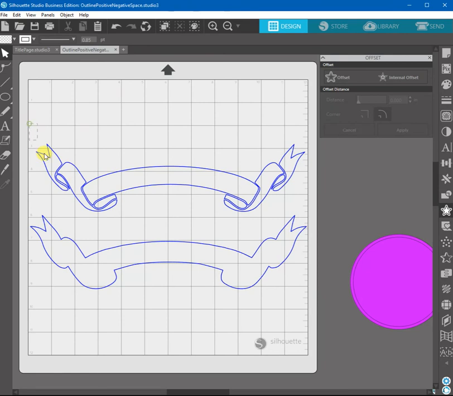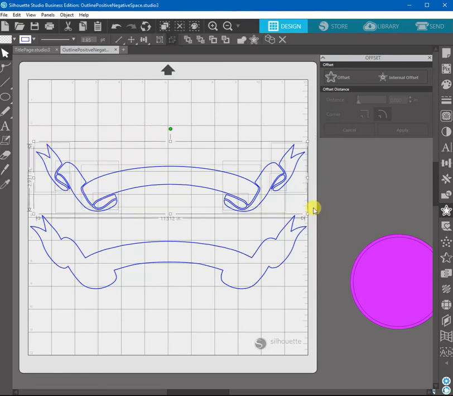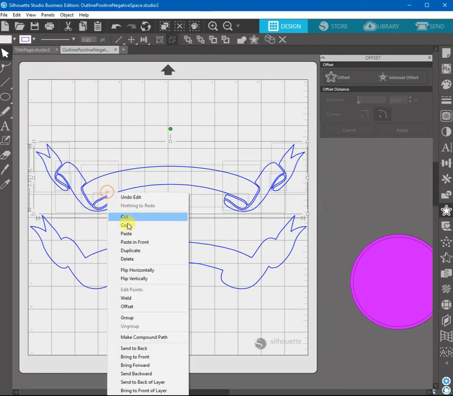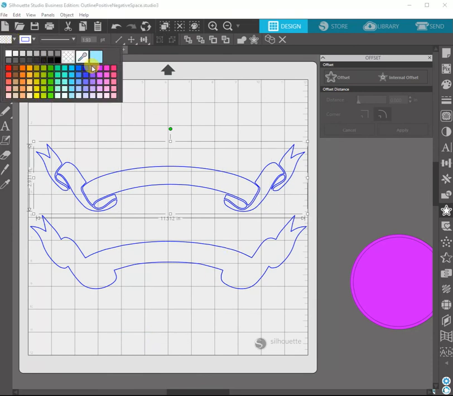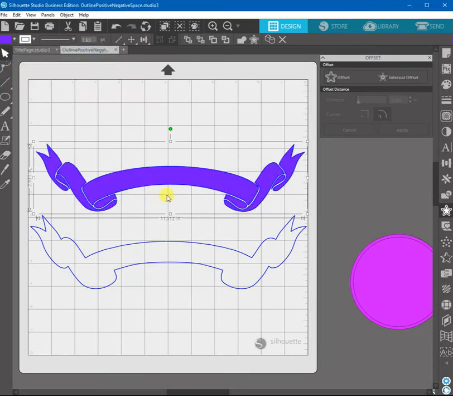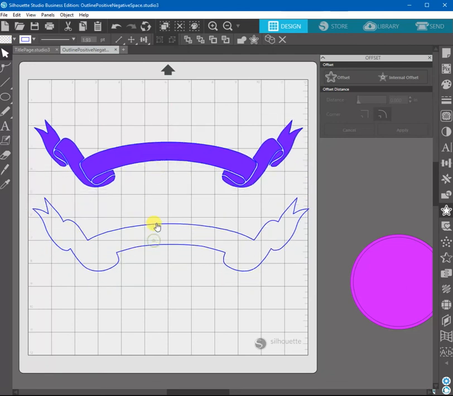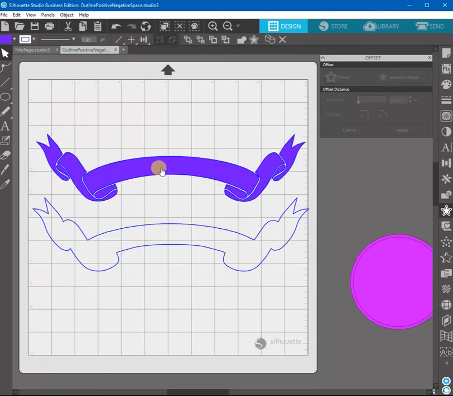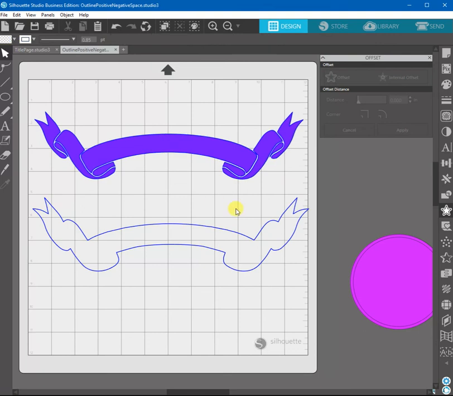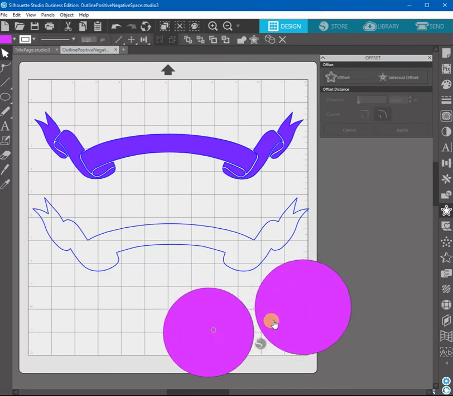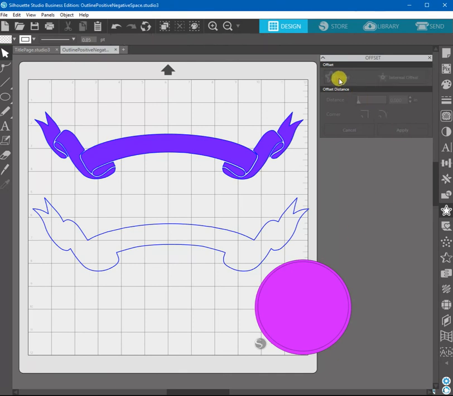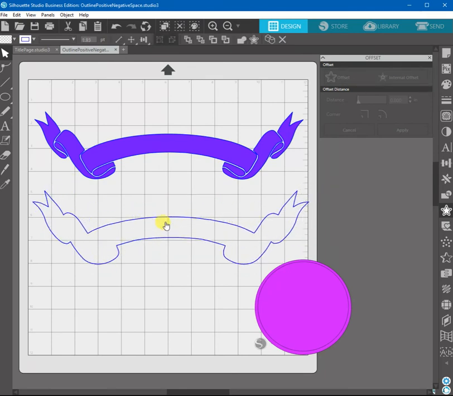Now what I want to do is I want to select all of this here. Right click, make compound path. And now we're going to just fill that in with a color. So now our banner that was an outline now has become a solid shape. Exactly the same idea with the circles. We had a solid shape and we made it into an outline by adding an offset. Now we have an outline and we made it into a solid shape by removing the offset.